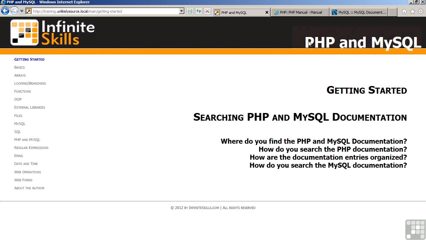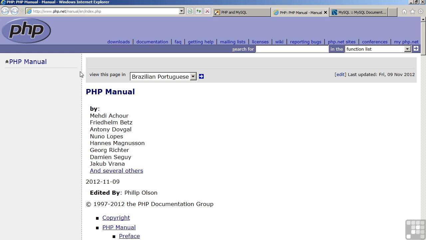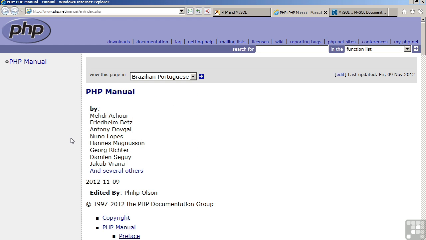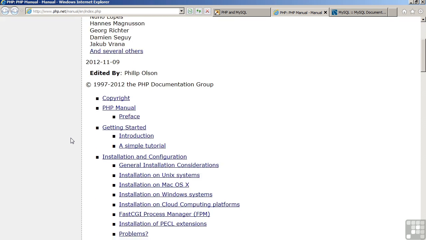The PHP documentation is located at php.net/manual. You will then be redirected to the documentation which suits the language which is detected from your browser. If you need to view the documentation in another language, you simply select from the drop-down box on the main page of the documentation. When searching the documentation, you can search according to category.